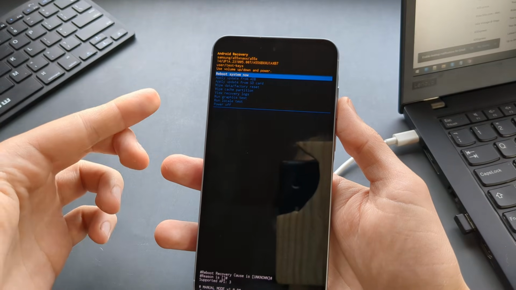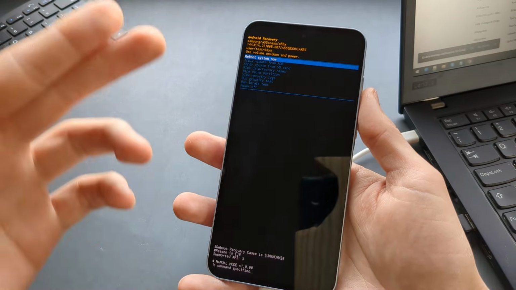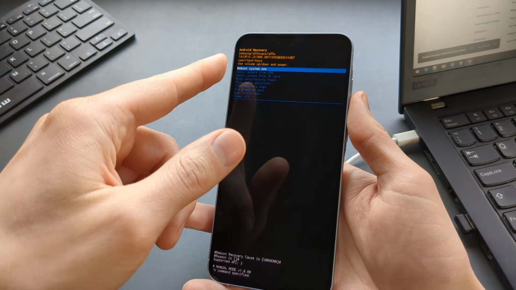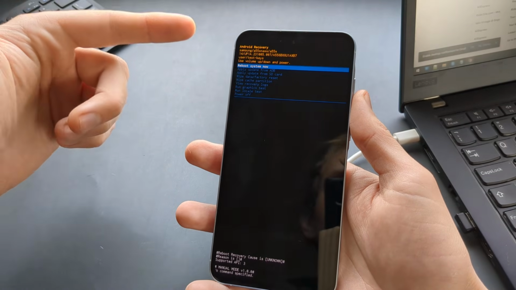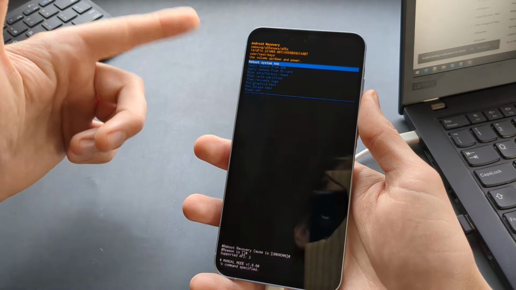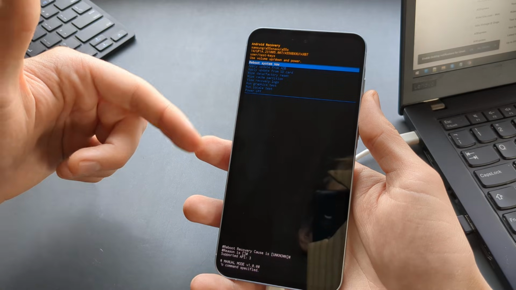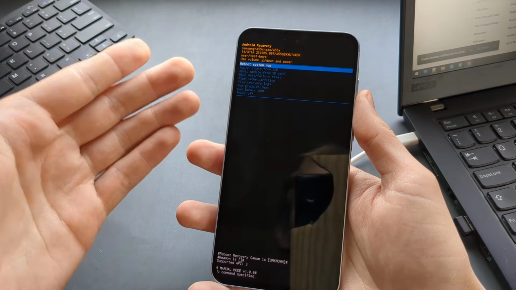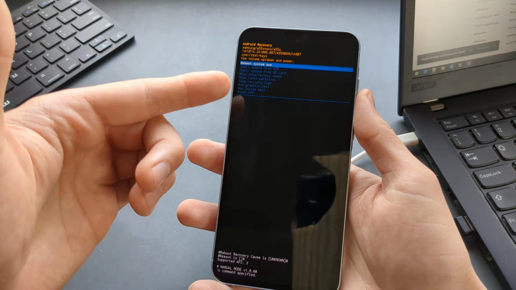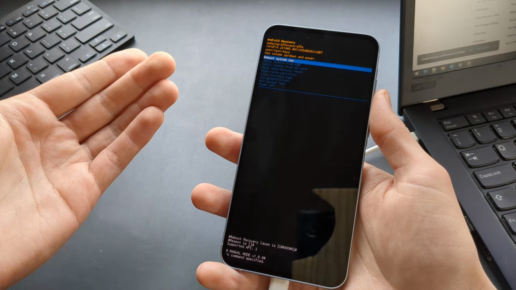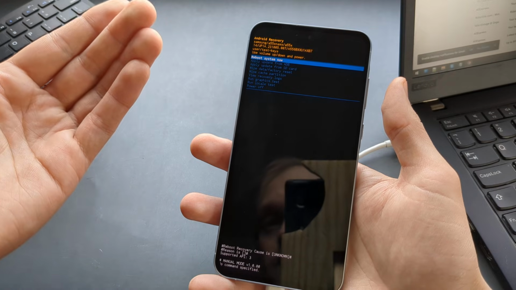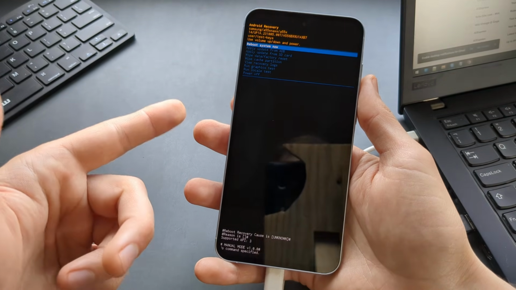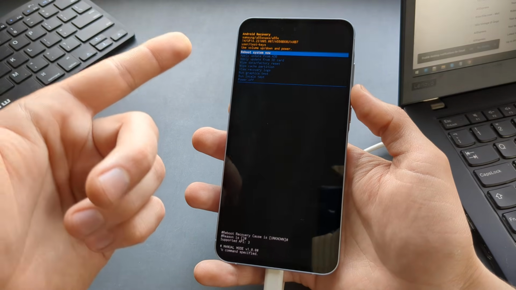But anyway, make sure you remember the Google account password that was on this phone before you do this process, because once you do the factory reset, it will still ask you for that Google account that was used on this phone and the password for it. So if you don't know that password and you do this reset, you basically break your phone and you can't do much with it then. So make sure you have the Google account password and you know it.